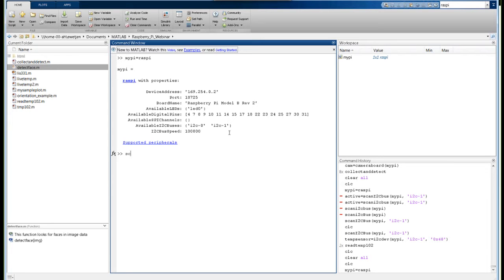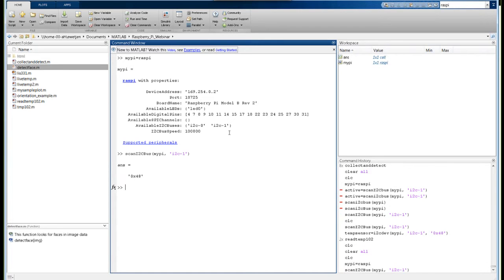So what we'll do is we'll type scanI2CBus, and we pass it mypi, which is the object representing our Raspberry Pi, and we pass it I2C-1, which is the particular I2C bus that we'll be connecting to. We do that, and it'll actually show you that it sees a sensor at address hex 48. So we'll be using that to establish our connection to the sensor.